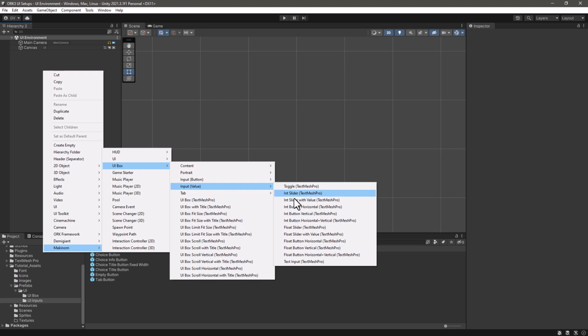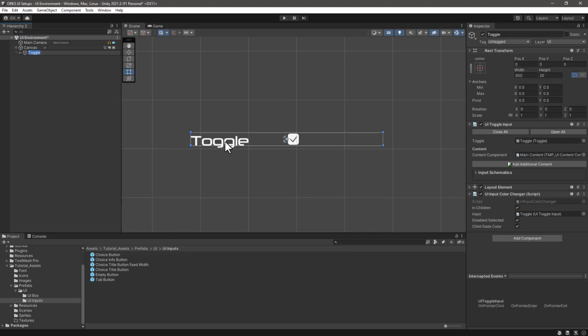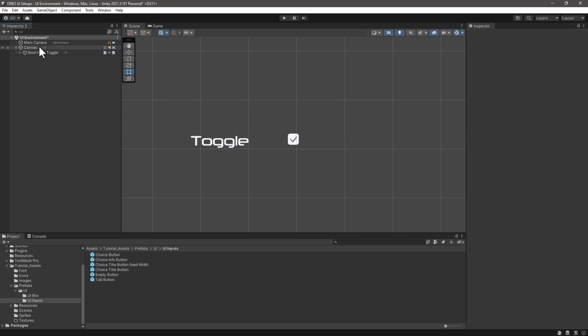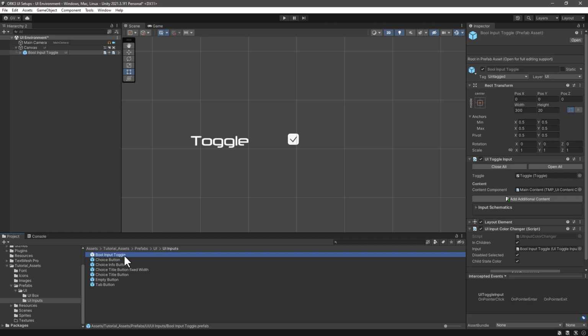And you can see already that there are plenty of options, so we'll be creating an input for each of those. So let's click on toggle. I'm happy with it. I don't have any custom image for the toggle itself, so I will leave it like that, but I will change perhaps the name to bool input toggle, and let's drag it to make a prefab out of it.